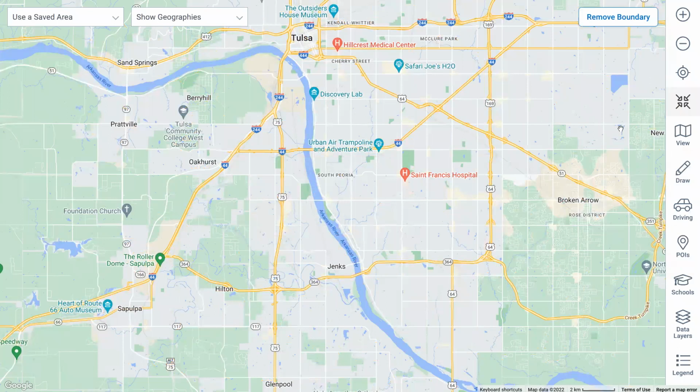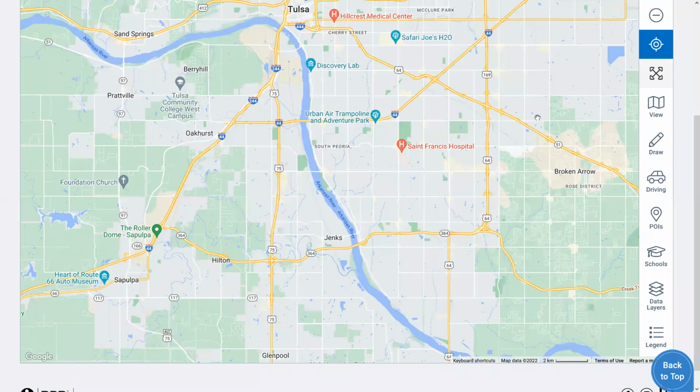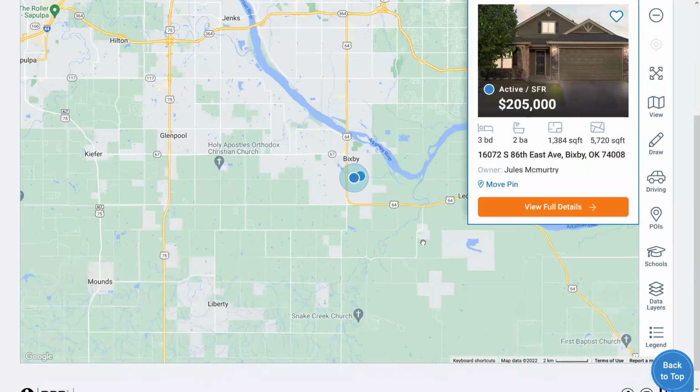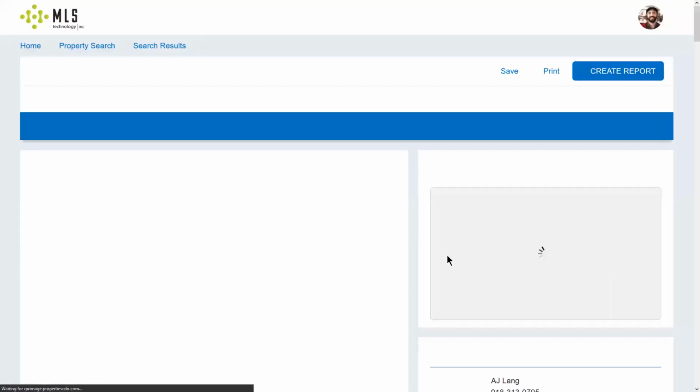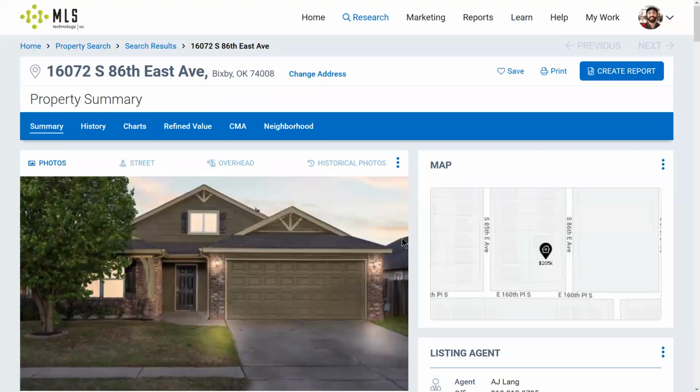But that's it for our map. I'm going to hop back out of that, zoom back into a property. Let's actually take a look at what the details are for this property, and then we'll go ahead and take our break. Now, when you first get into one of the listings, it's worth noting that there's going to be a few tabs up here at the top.